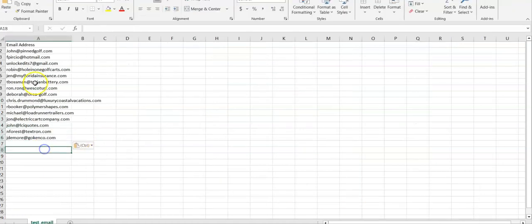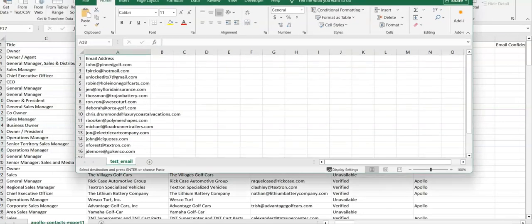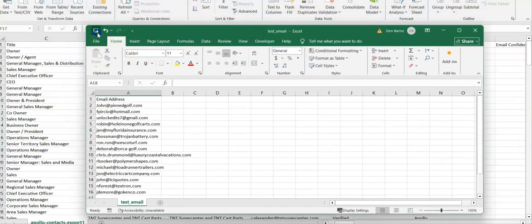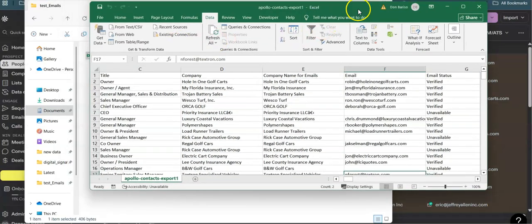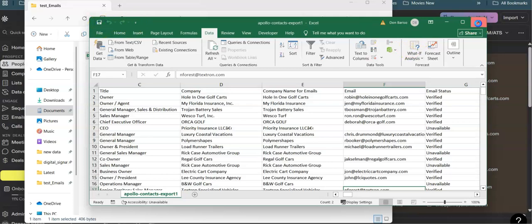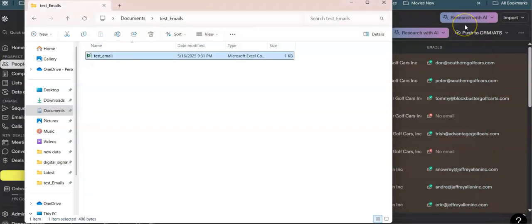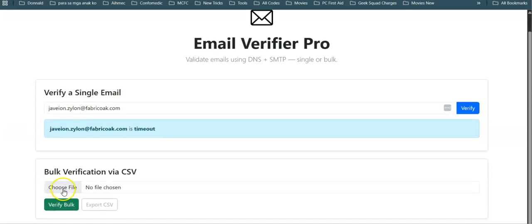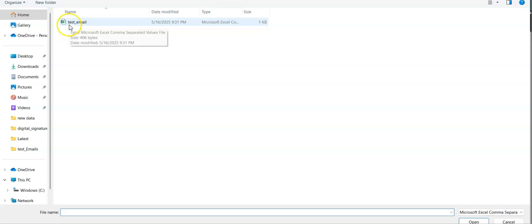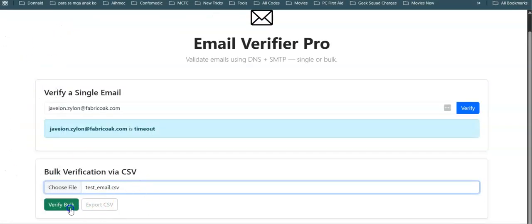All right, I'm going to save this file into a CSV format, CSV file type. Then close that out. As you can see, it's in here. Now I'm going to go to my app and click on choose file. There you go, that's the test email. It's already there.